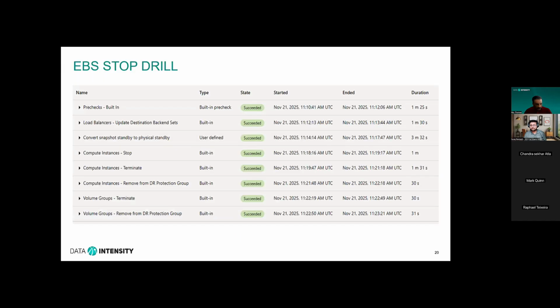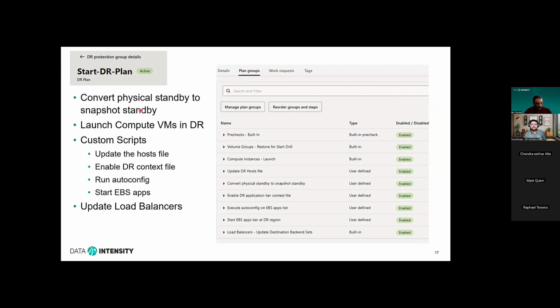What I was going to say is the start DR plan. When you are doing a start DR plan, again, you see the steps. We have a standby to snapshot standby, then launch the compute, then the custom scripts are the same, then update the load balancer.